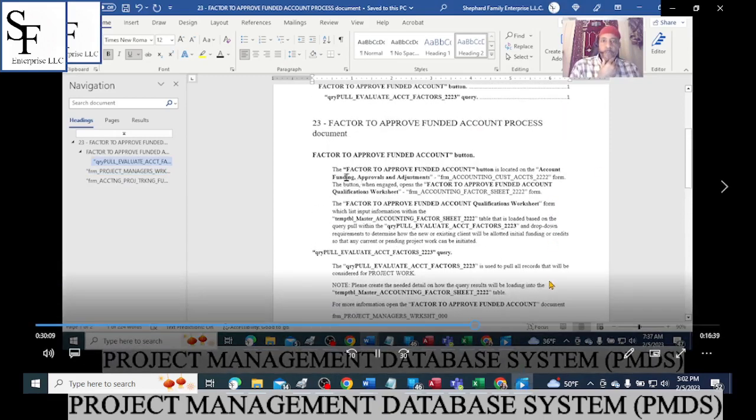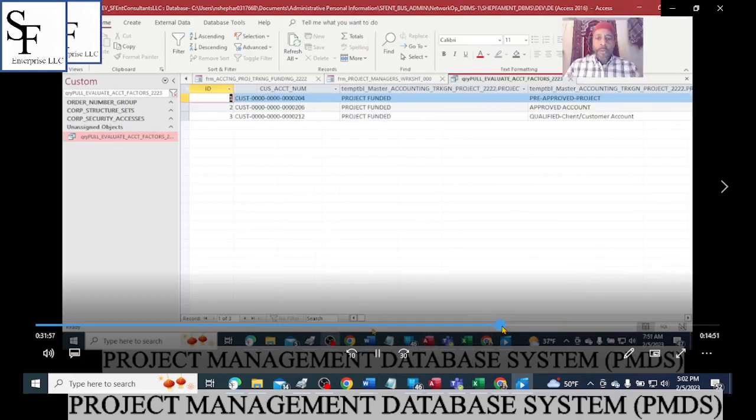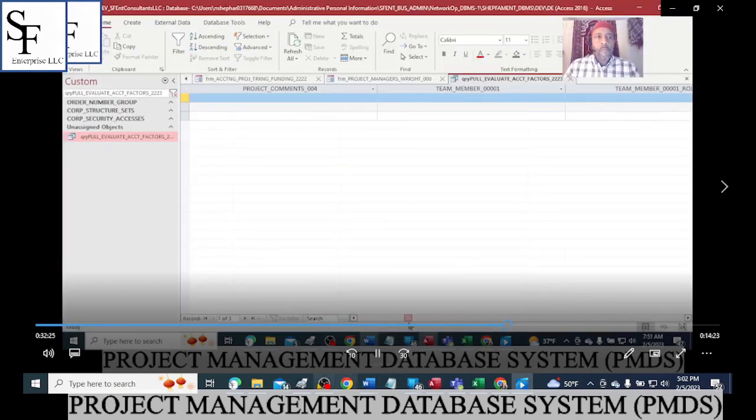It says the factor to approve funded account button is located on the account approval form. We had that form open. The button, when engaged, opens the factor to approve funded account. We talked about all that. Went through that.